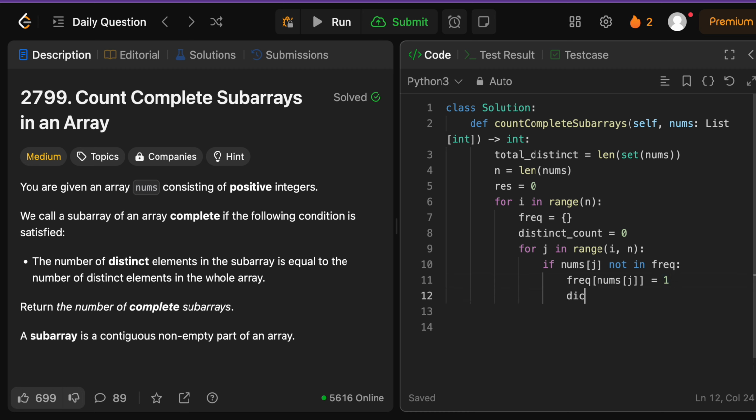And now we also have to increase our distinct count for the current window, because guess what? We just found another distinct element in nums at j. That's why we added it with a frequency of 1 and initialized it as a key in our hash map for the current window. We saw it for the first time, and we're also incrementing the distinct count because we discovered a new unique number in this current subarray. So distinct count plus equals 1.